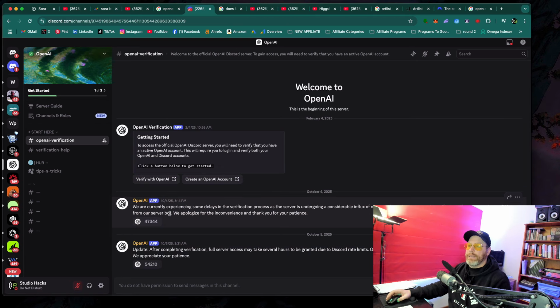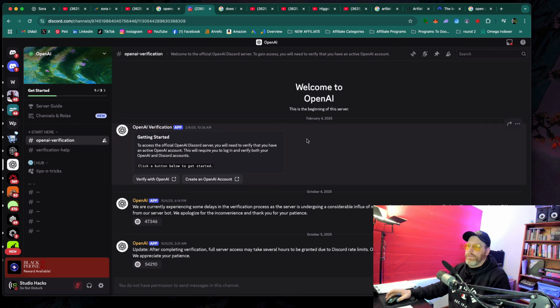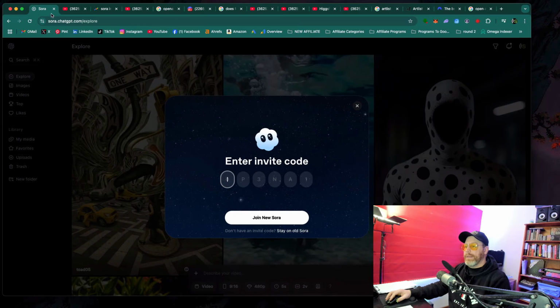Once you get into the OpenAI Discord server, you will need an existing ChatGPT account to verify yourself on the server. I managed to verify myself on my other computer in about 3 hours, so there was a little bit of a wait time because there's a lot of demand. But once you get verified on the Discord, there will be a section called Sora 2 where people are posting the invite codes hourly. I managed to snag one that worked.